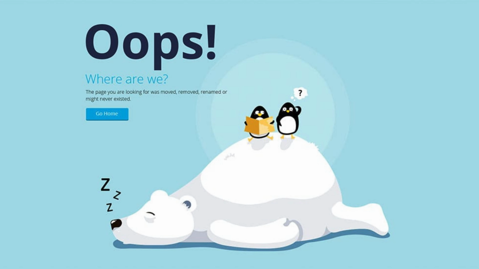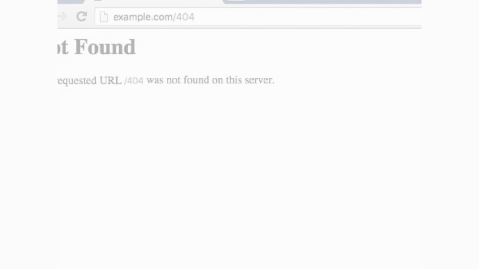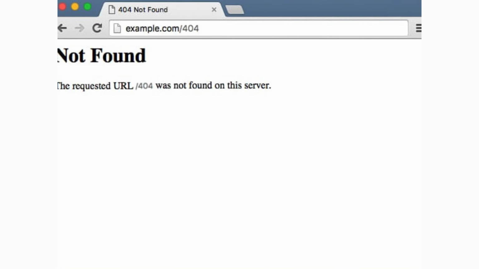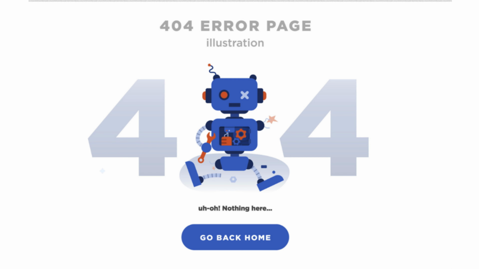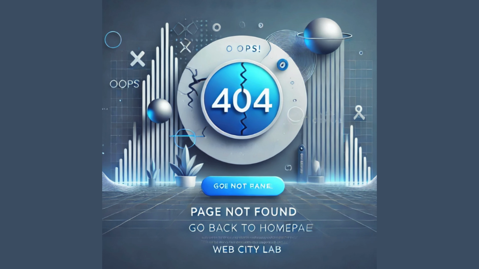A custom 404 page can help keep visitors on your site even if they encounter an error. Include a friendly message explaining the error, a search bar or links to popular pages on your site, and a call to action to guide users back to your home page.